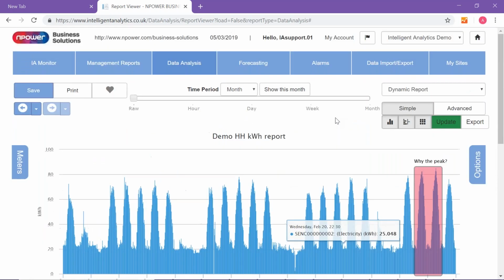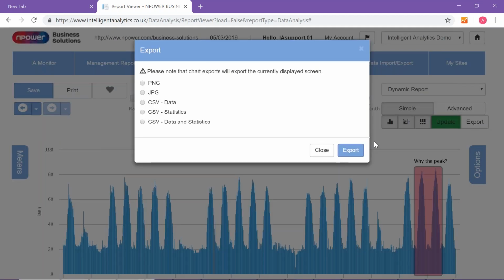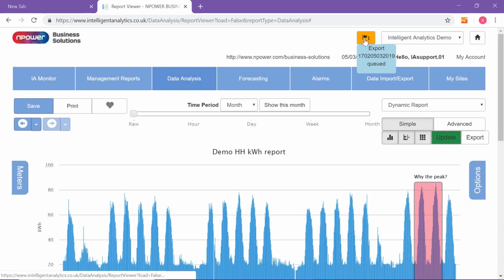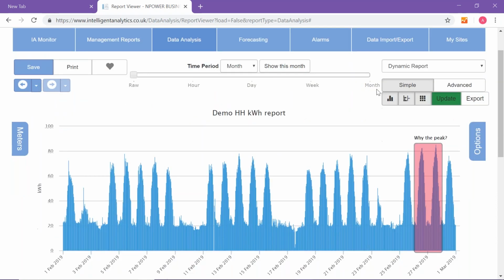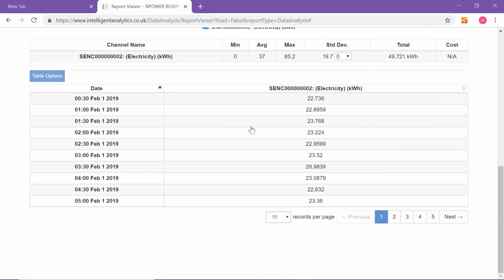If I wanted to export any of this information, I would select the export option, and I can export the graph as a picture in PNG or JPEG format, and the stats and the data in CSV. So if I wanted to export the data, just click on Data and select Export. What you'll notice is there's a little orange flag at the top here. When that goes green, it will mean that the report is run and we can access the data at a half-hourly level.